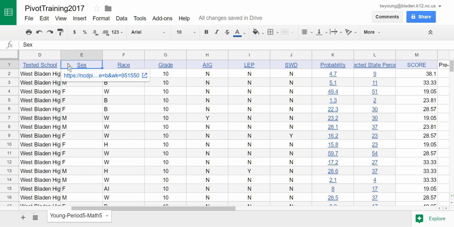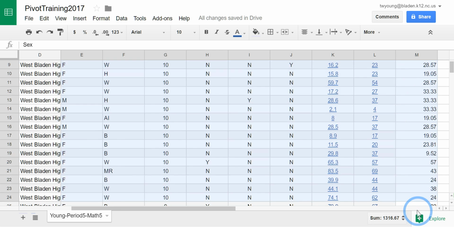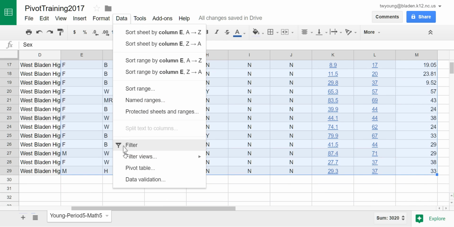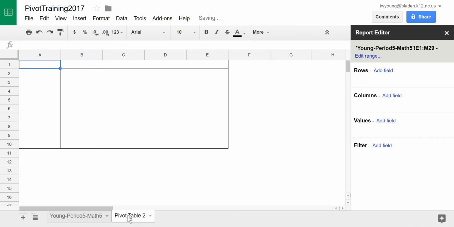So I'm going to click on that cell, then left click and hold on that cell and drag all the way over to the score column and all the way down to the last student. I get on that last cell, I release, and I have all of that data highlighted. Now, to get your pivot table, that's found under Data, and then you click on Pivot Table right here, and it's going to open a brand new tab, and you have everything here.